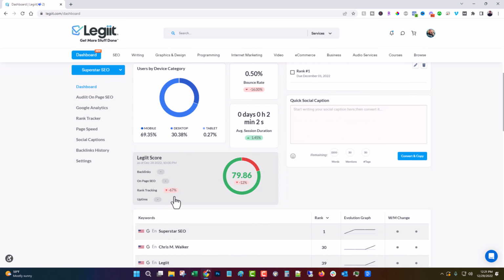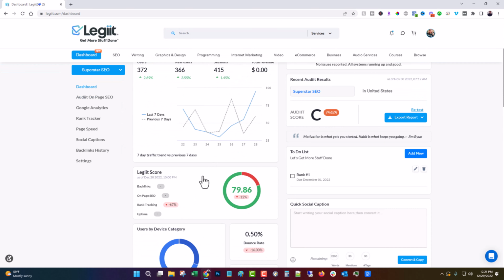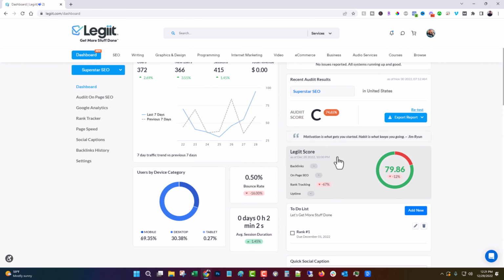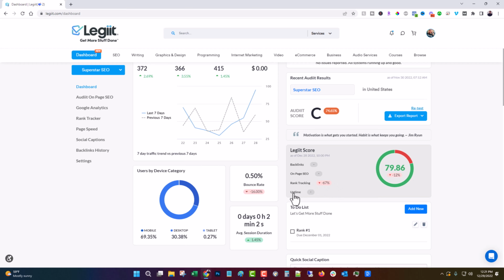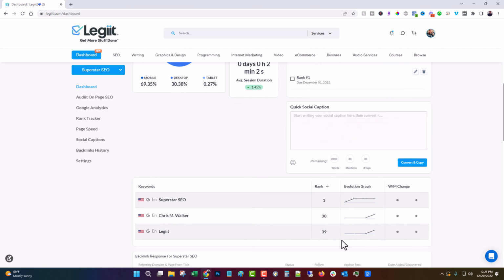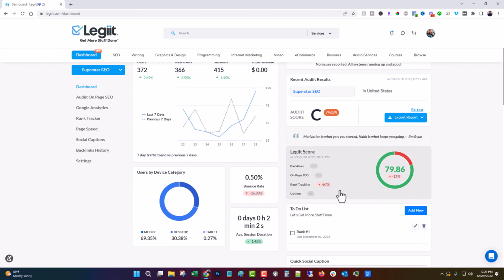where is it? You can move these widgets around, by the way, however you want, whatever data is more important to you to see. But as you can see, we have some numbers filled in, and I need to work on my rank tracking. It's because I picked some keywords that I don't really rank for. So I need to work on my SEO to get my overall Legiit score up to as close to 100 as possible to achieve my objectives. So that's kind of the Legiit score.